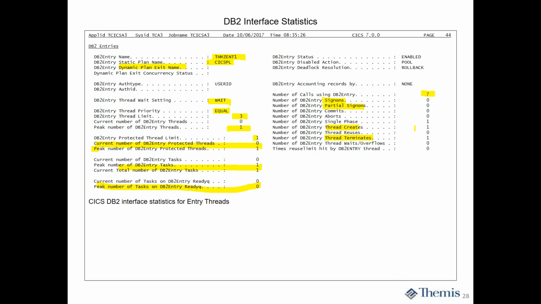So those are statistics that I typically look at. And again, I would have different entries for my different applications. Okay, resource definitions.